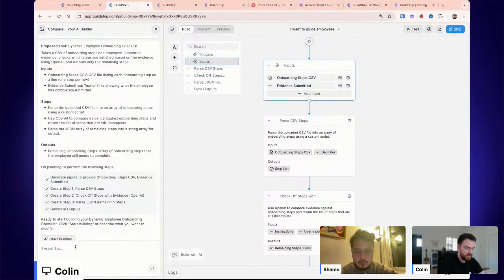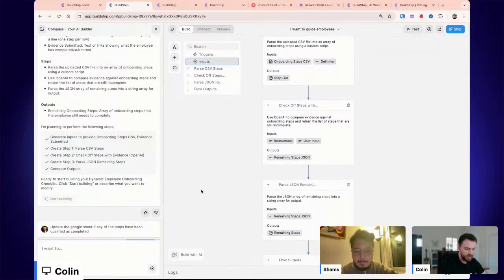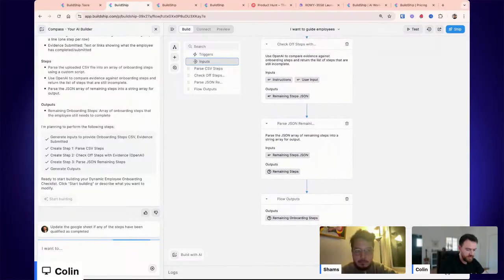But then we can do things like update the Google Sheet, if any of the steps are completed, and start getting external actions done, things like that. So here's a great place to kind of iterate. And you can even ask it questions like, how do you think we can optimize this flow?